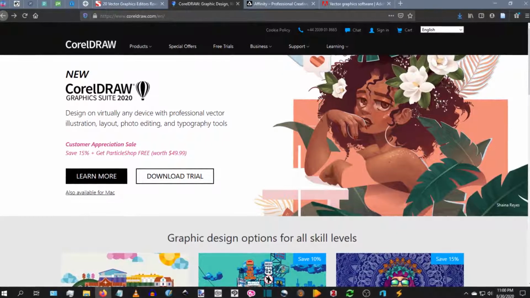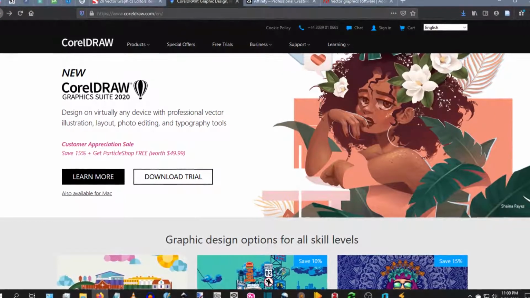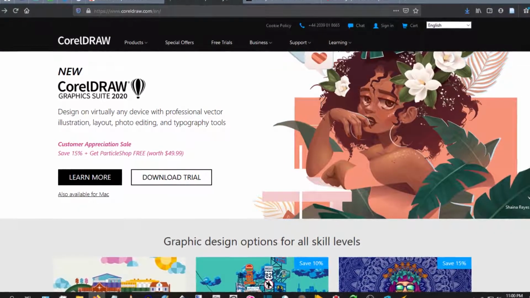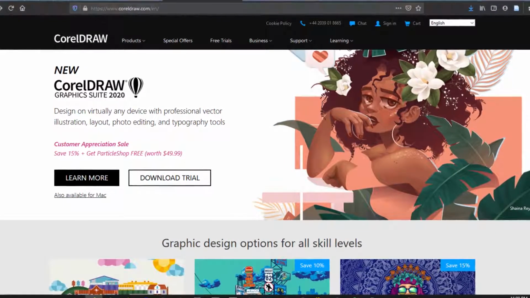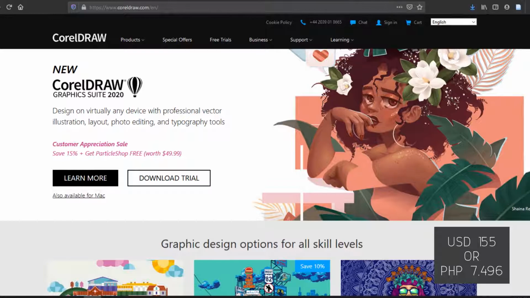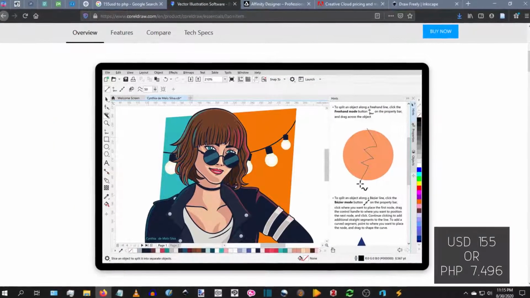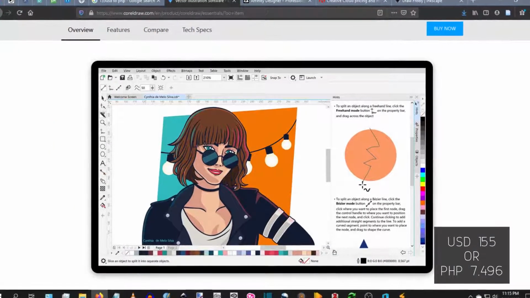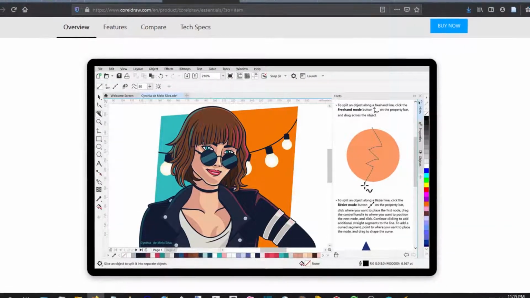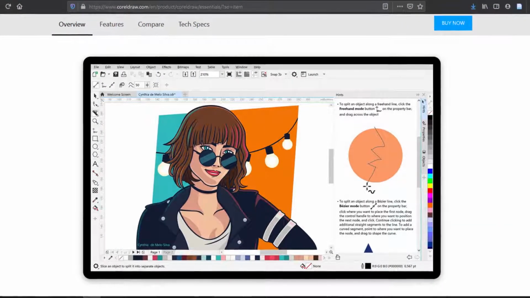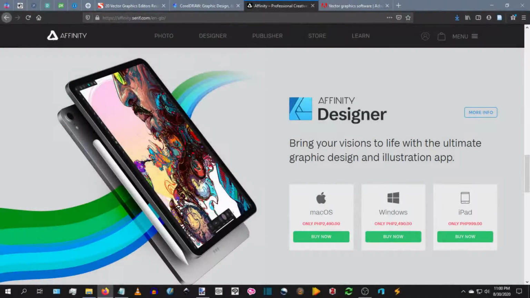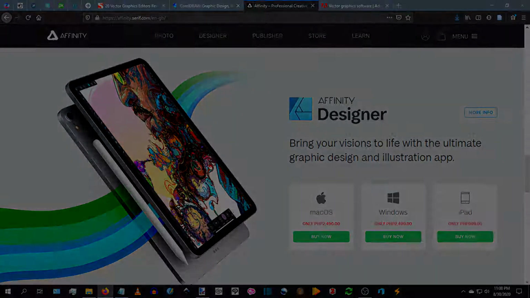Corel Draw. Decades ago, Corel Draw was on top before Illustrator came along. The cheapest option for Corel Draw nowadays would set you back $155 or 7,496 pesos. They have other options like a bundle which includes Corel Photo Paint for raster editing, as well as monthly and annual subscriptions for the whole suite. Affinity Designer. Affinity Designer is a relatively new entrant and the most affordable of paid solutions. Designer will only cost you 2,490 pesos.